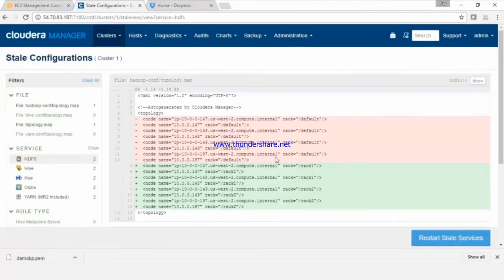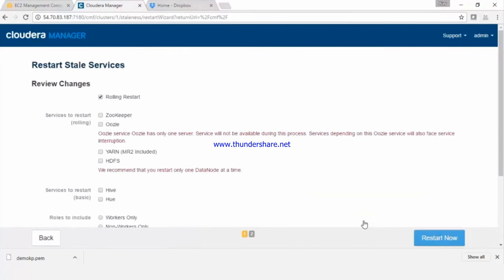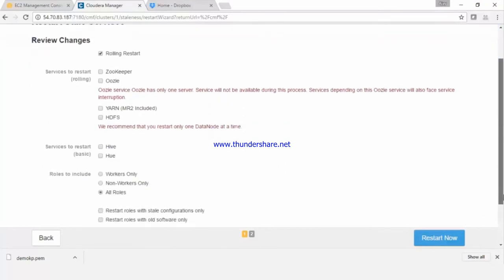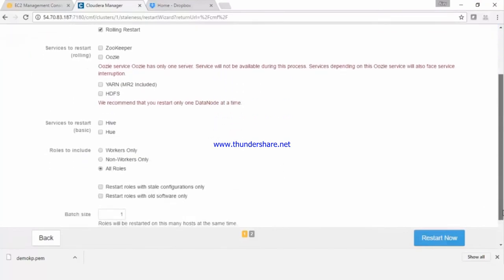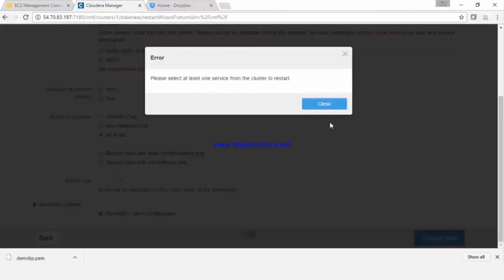Then click on Restart Stale Services. Once you click on Restart Stale Services, it will ask you to review changes. In this case, you enable the Rolling Restart and also all the options under Services to Restart, Rolling and Basic. Once you enable the options, click on Restart Now at the bottom right. This will restart the services which have been affected due to recent changes.